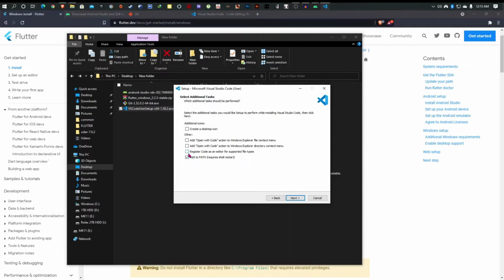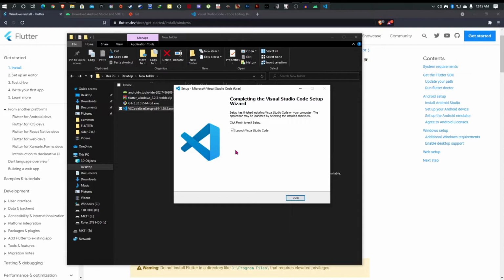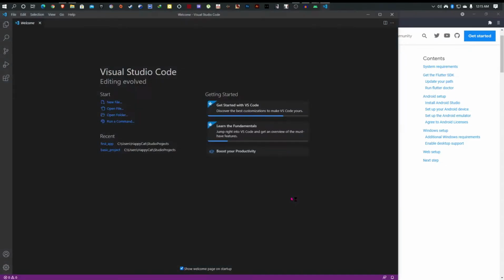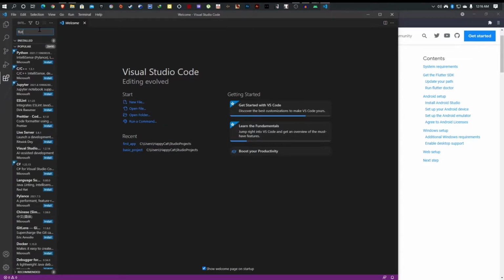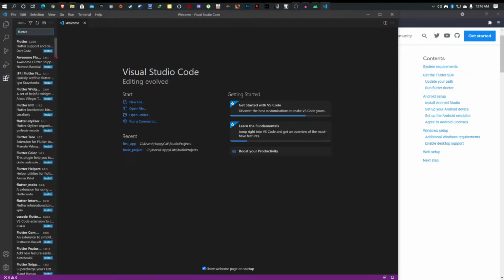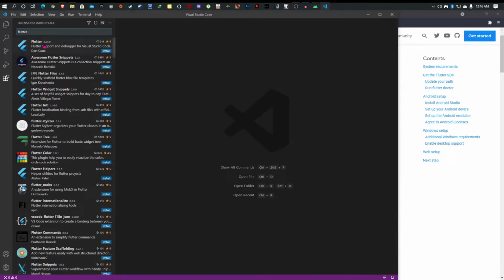So I'm going to register all of these. Don't need a desktop shortcut, so click on next and then install. All right, so once this is done, you can launch Visual Studio Code, and this is Visual Studio Code with the welcome screen right here. What we want to do here is to simply click on this icon here, the extensions, okay, and then in here we want to search Flutter. So let me stretch this out and let me actually close this. So once you search in Flutter, click on install.